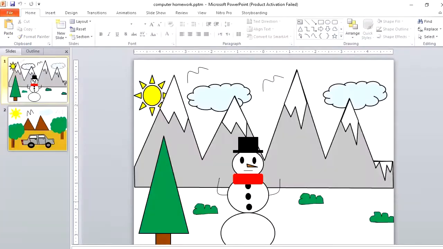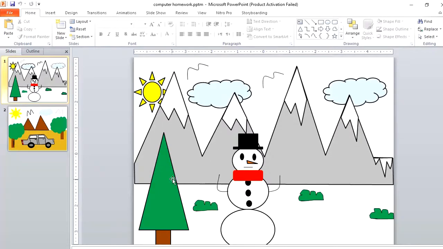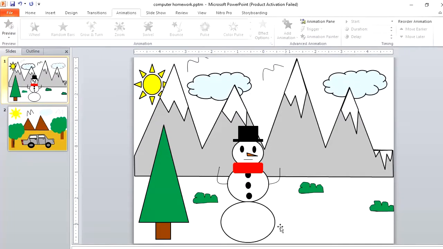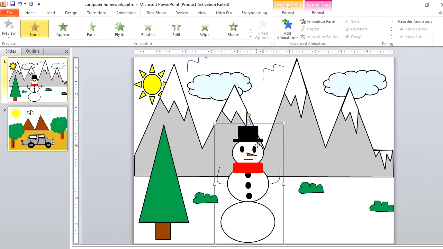We're going to use last week assignment. Here we have the drawing of the snowman, the tree, the mountains, the sun, and here we have a cloud. We will start by adding animations on the snowman. So select the snowman, move to animations tab.